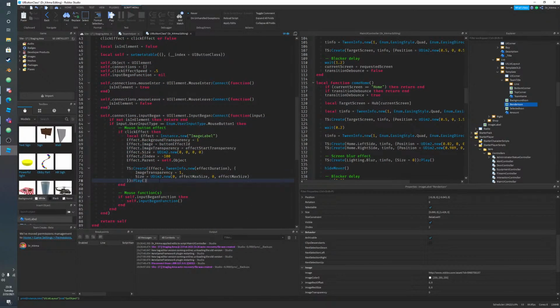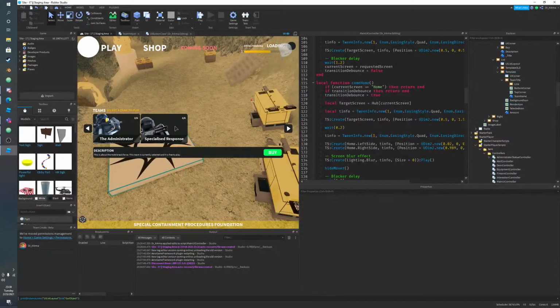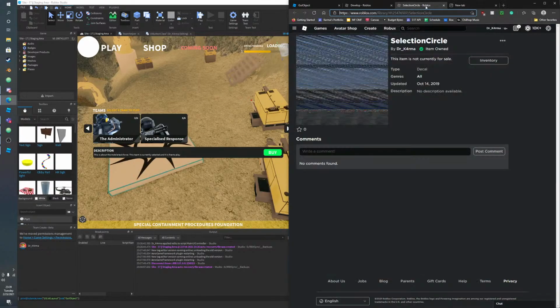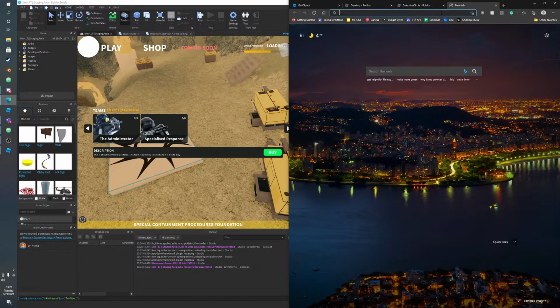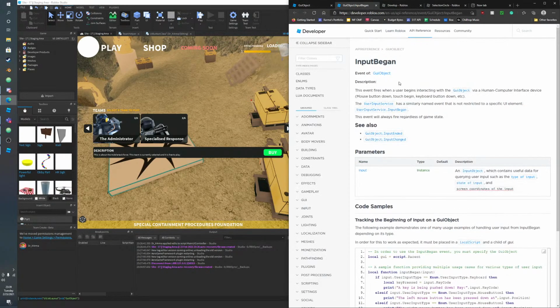But wait, you say, Karma, you haven't actually set the position. Like, you know, when you click on a thing, when you click on here, it should be spawning the effect here. You are right. I have not done that, and I need to honestly remember how I did that. So, what in the world? Thanks, Roblox. So let's go back to our GUI object, which I actually apparently haven't closed yet. So, input began. Okay, input is passed in.